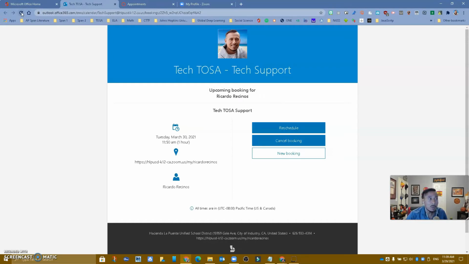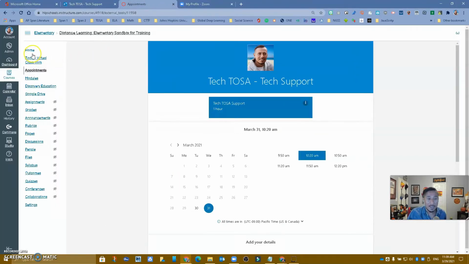So what is Microsoft Booking? If you are familiar with something like Calendly, basically it's a simple way for you to organize, schedule, and manage appointments. So let's say that you set this up on Canvas. I've just added a link using the redirect tool to my Microsoft Booking, and my students or parents can come in here and schedule an appointment with me.